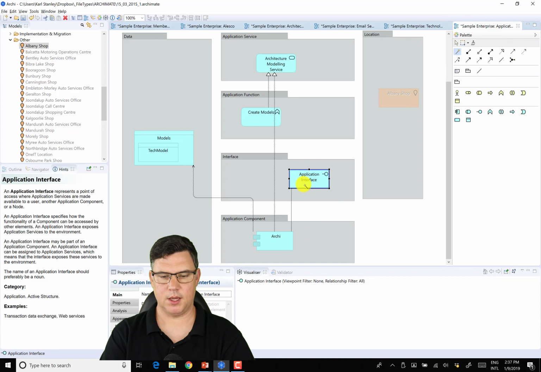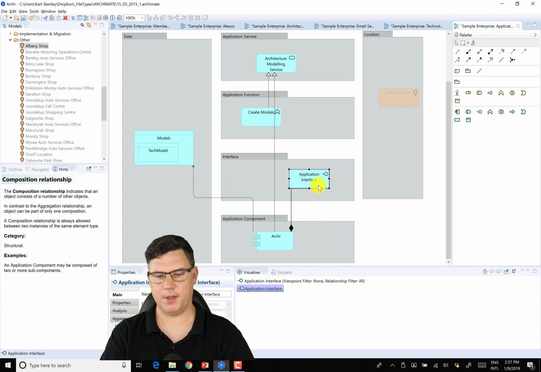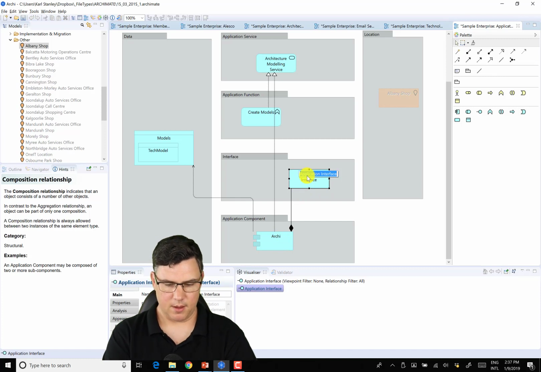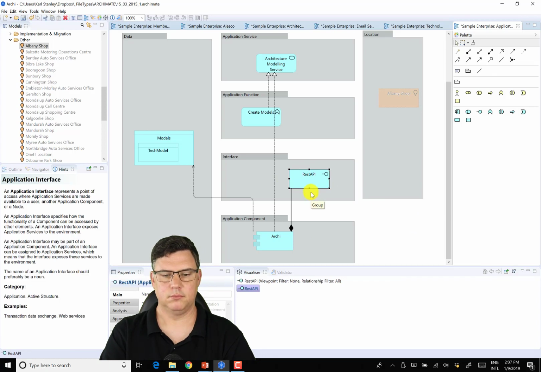Say we were using, so this one is composed of. So that's how other applications get to Archie. Just say it was some sort of RESTful API. Okay, that's possible. See what I mean? So we're connecting up our model.